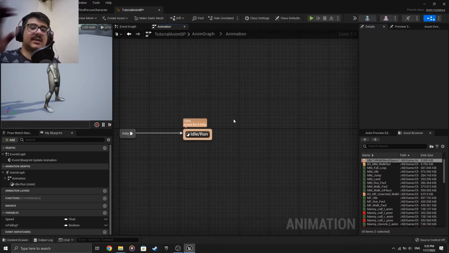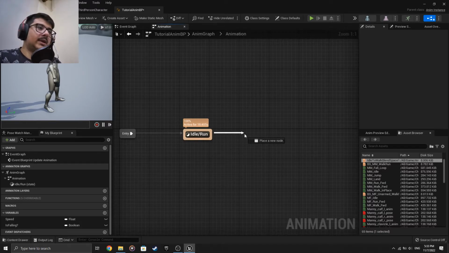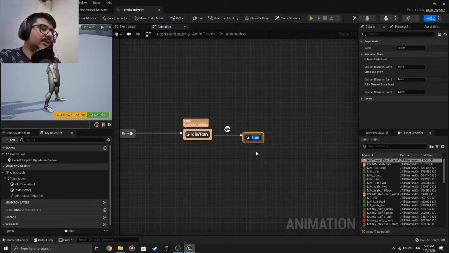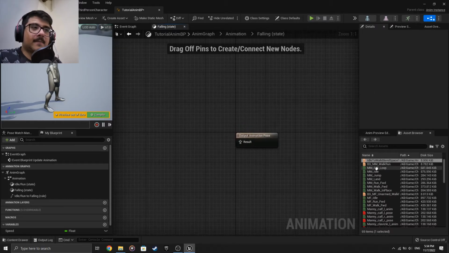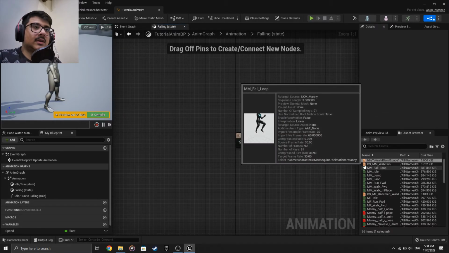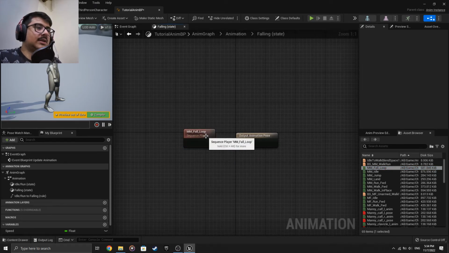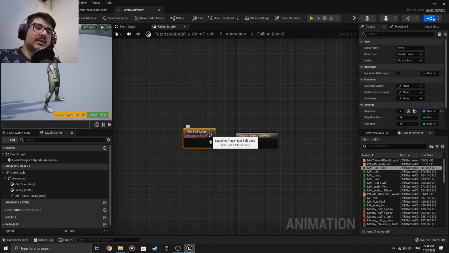Right now this is a basic animation blueprint. So when the player is falling, we play the falling animation. So we add another state and call this falling, and add the fall loop, like that. This is the fall loop. So this is the animation that is floating in midair.